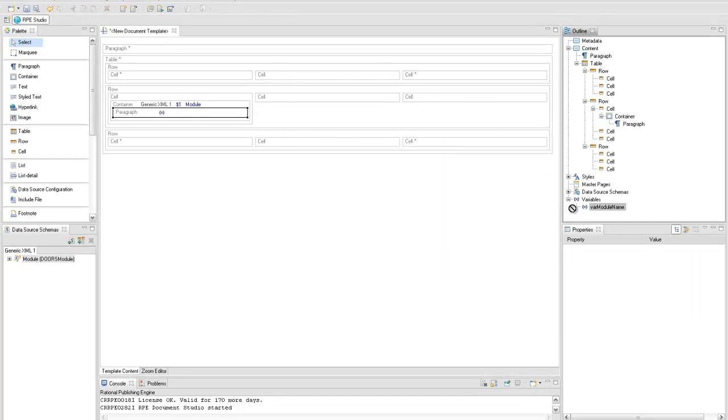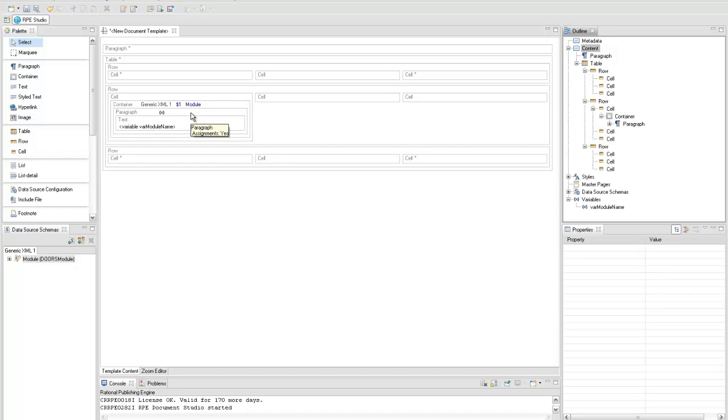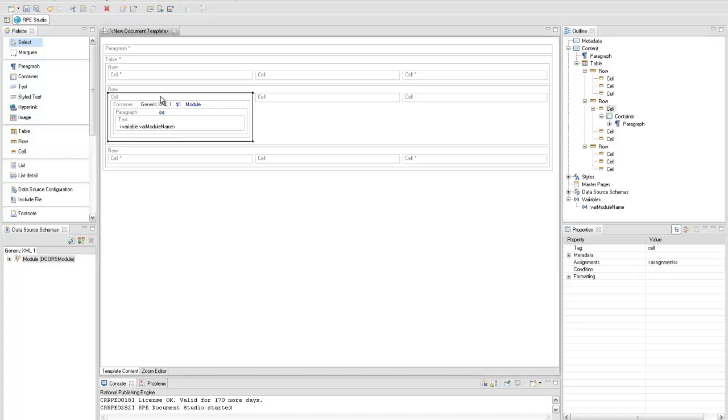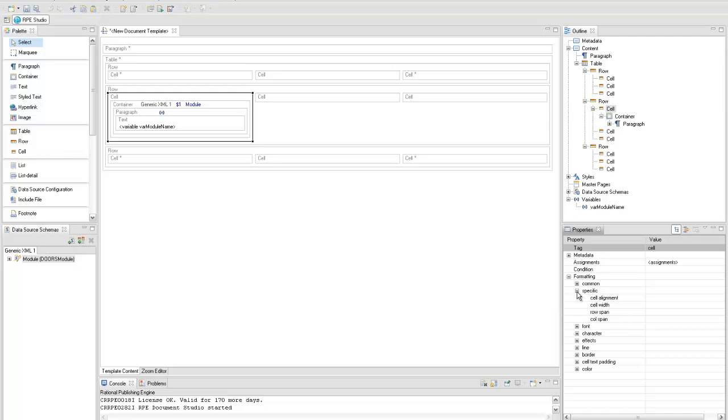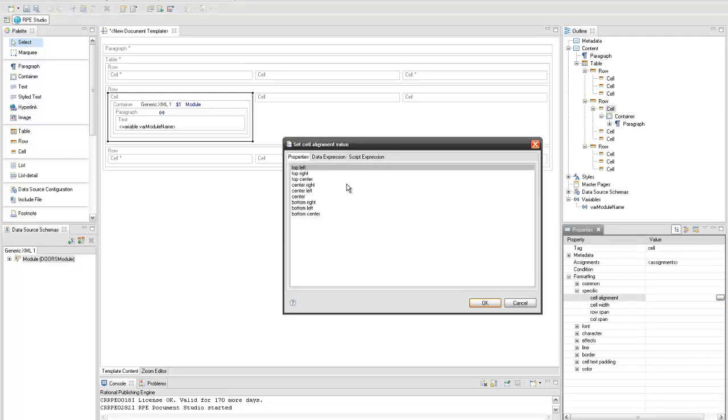Insert a text element on cell and set the value from data expression to module name variable. Or simply drag the variable and drop it inside paragraph. Select the cell to access its properties. Expand the formatting and the specific features. Set center right value in cell alignment property.